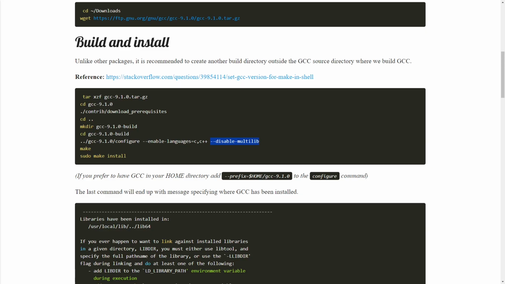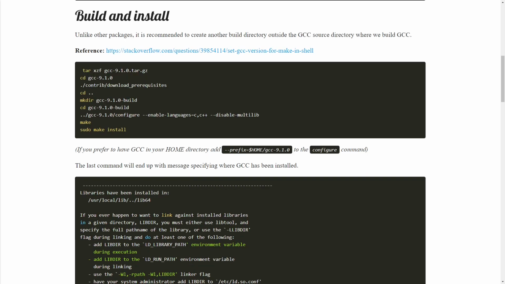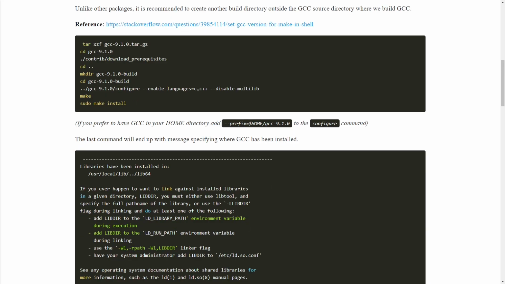When you're using the configure file, you have to issue this one, and you will not pop out some error. Then you can do the make and make install. And the important thing is the post install.